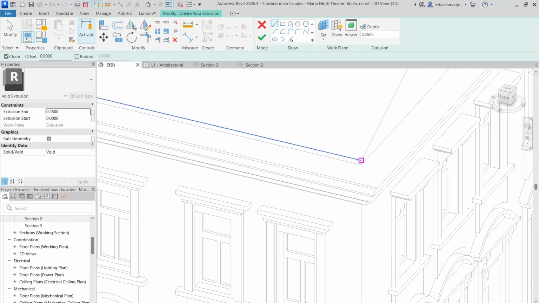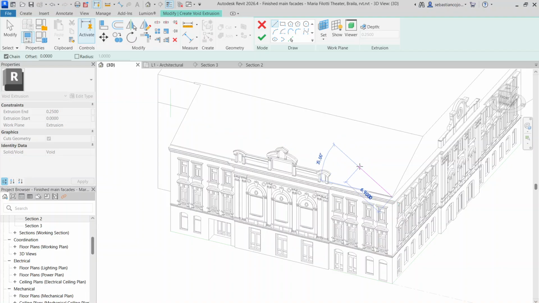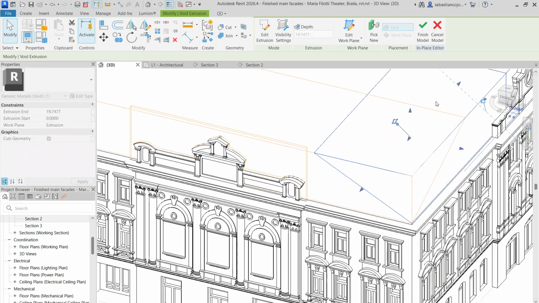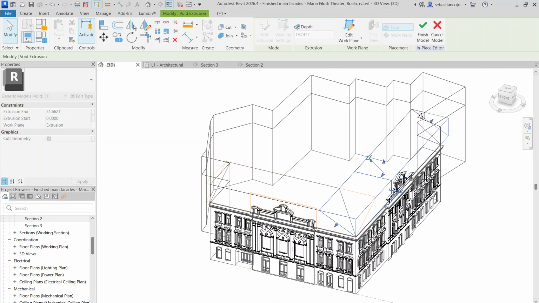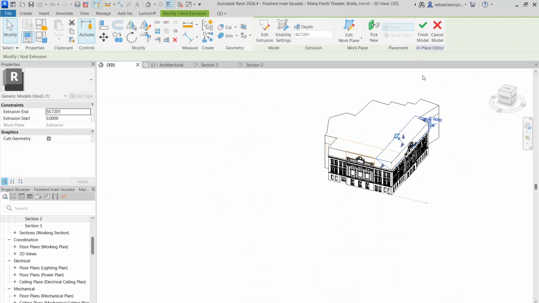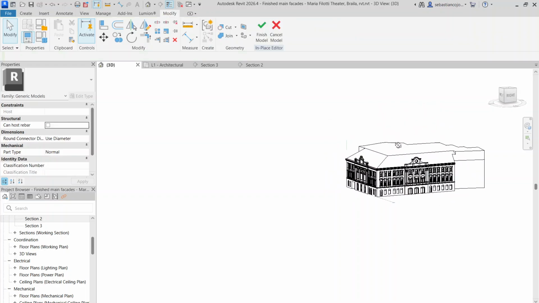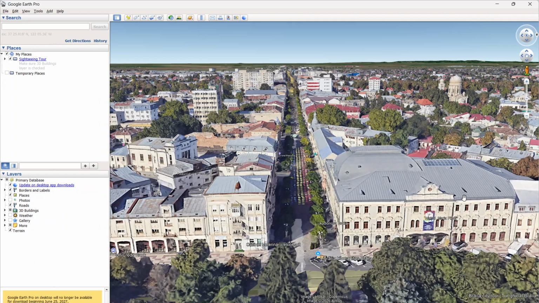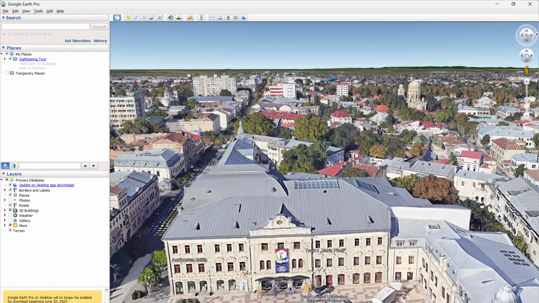The contour will be something like this, and something like this, and something like this. And this will basically be swept all around. And now it looks like this. Let's check the Earth software.